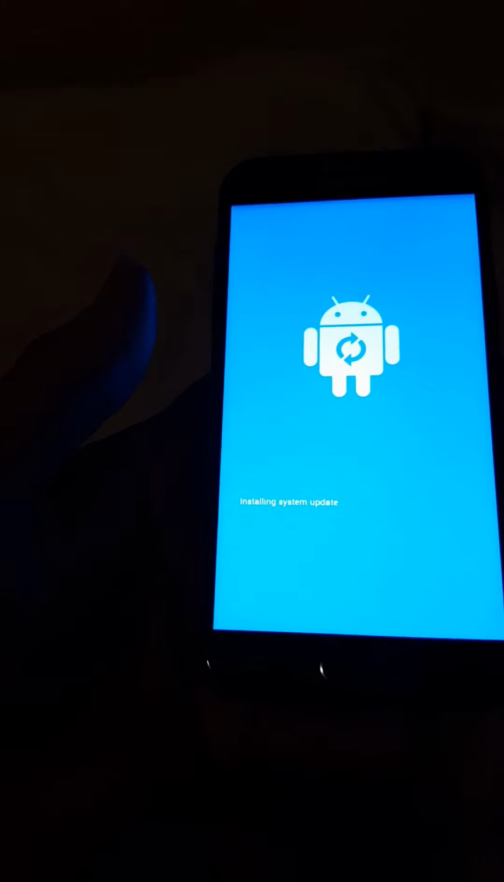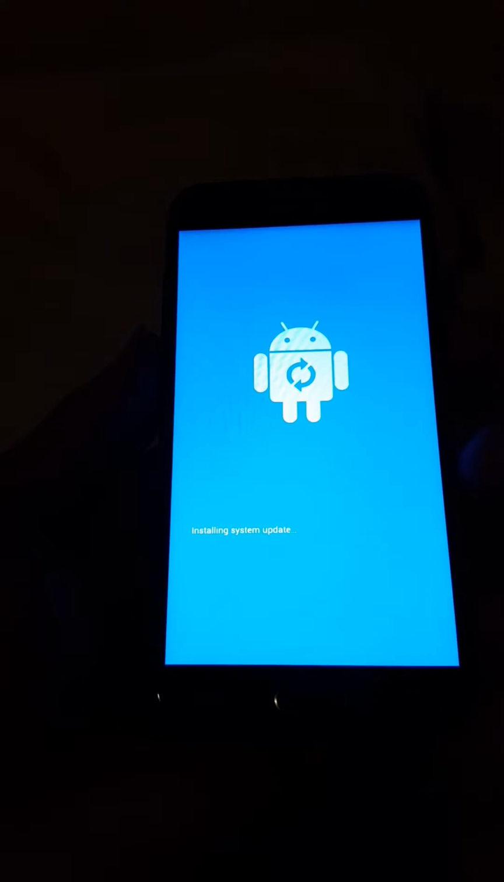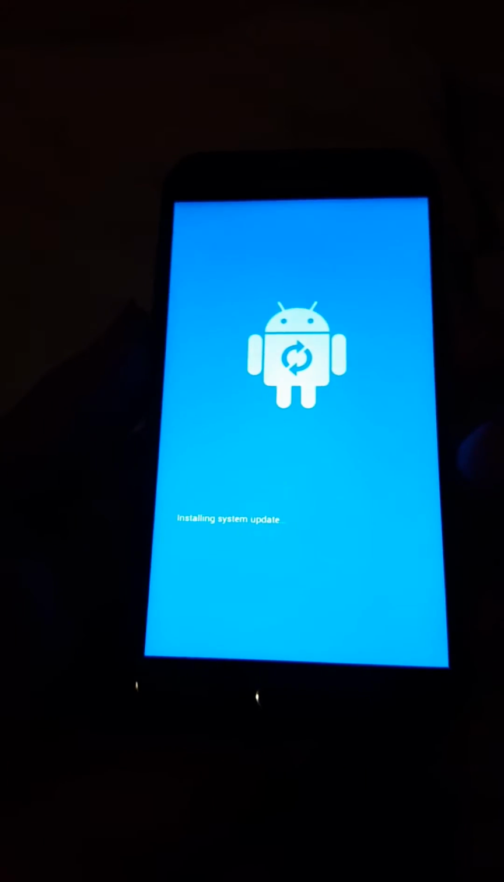So the keys involved in this are going to be the up arrow and the home key. Hold them in this order, and then you'll hit the power key until the logo comes on. Hold it until the logo comes on, and then you can release it. And then you'll have the system install update. Installing update, and then it'll say no command, or it'll go straight to the reboot system. It doesn't matter which one it goes to.